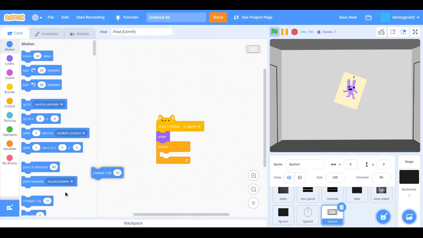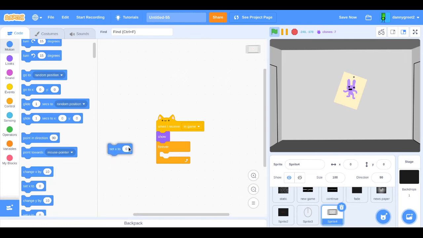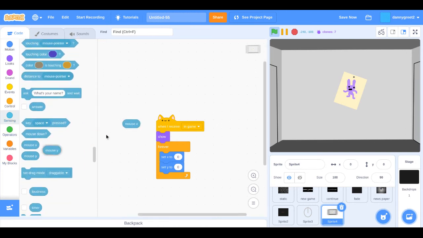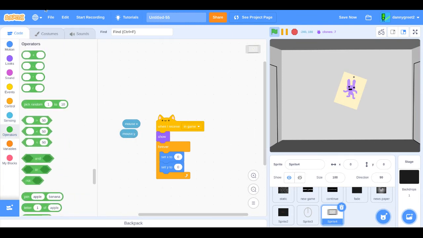And we're gonna set X. We're gonna grab set X2 and set Y2, and then we're gonna grab mouse X, mouse Y. We're not gonna put them in there yet. We gotta get another block before we do that. Gotta get the plus block. What was it? Times block. It's times, I'm sorry. Times block. There. Times block there, and then put it there.